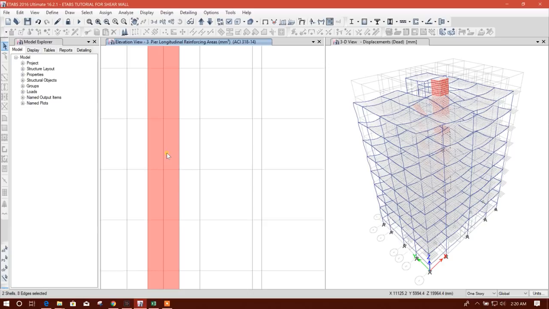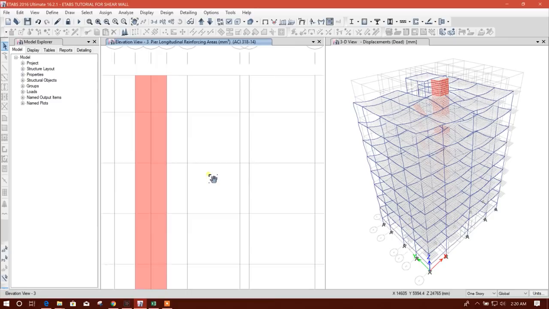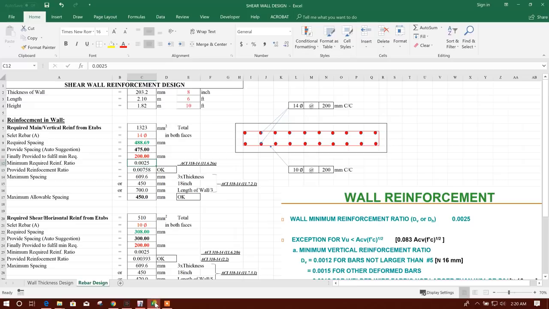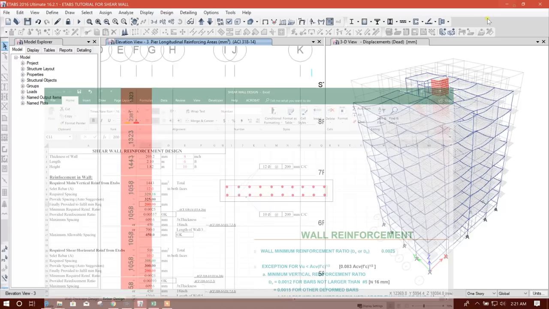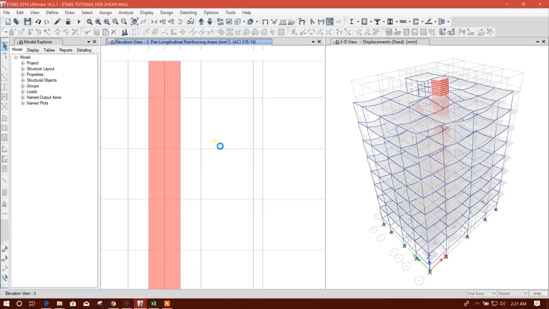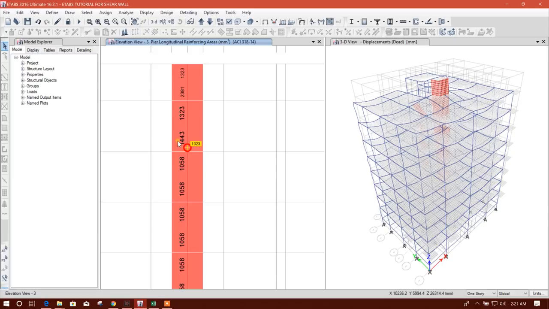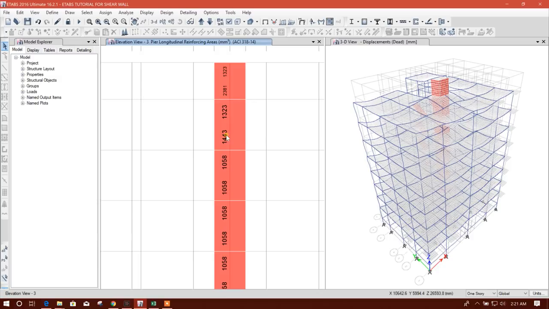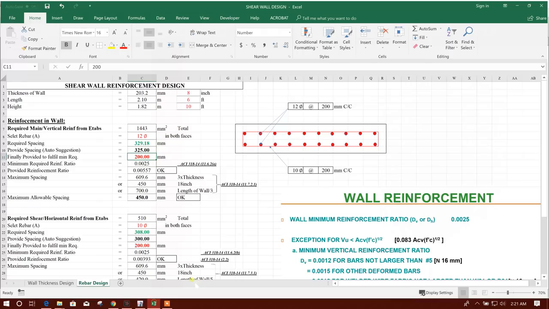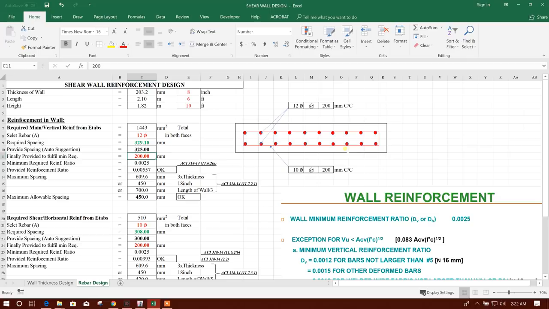Then from 5F roof to stair top, we can provide another reinforcement. Here we will choose the top floor, it is coming 1443, so we cannot change this one. We can choose 12 millimeter bar, that will also satisfy the required reinforcement spacing. Required spacing coming 325, we are providing 200. So at the top we can reduce the steel. This is coming more reinforcement at top because of the seismic or wind effect, lateral force. So from 5F roof and above, we can provide this reinforcement 12. So in this way we can design the shear wall using ETABS.